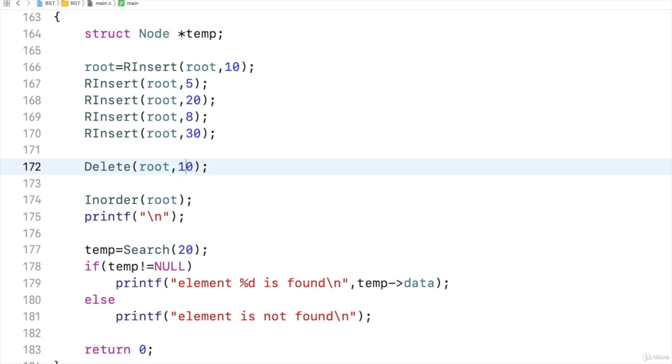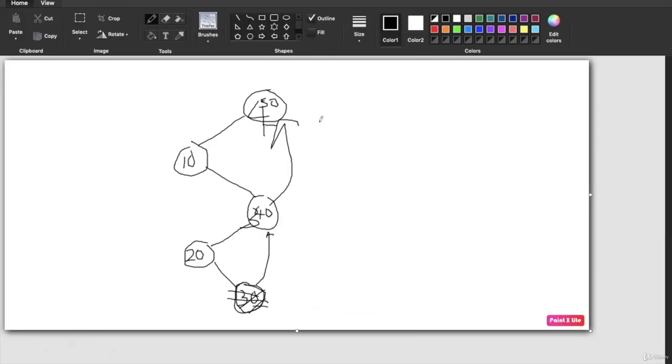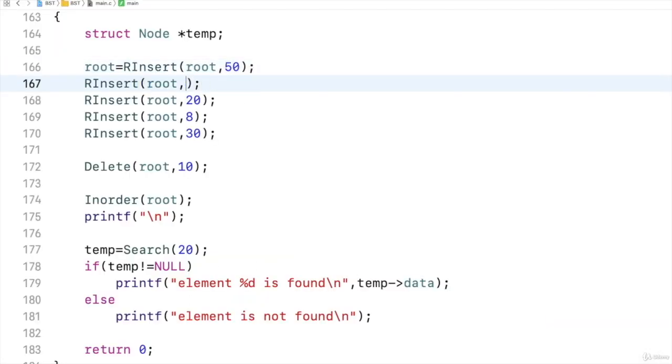Let us delete the root itself, 10. 5, 8, 20, 30. Let us create this extreme case, that is 50, 10, 40, 20 and 30. If I insert them in this order, I'll get this structure. So root is 50, its left child is 10, its right child is 40, then the left child is 20 and the right child is 30. And we will delete 50. Let us check whether it will delete 50 or not.